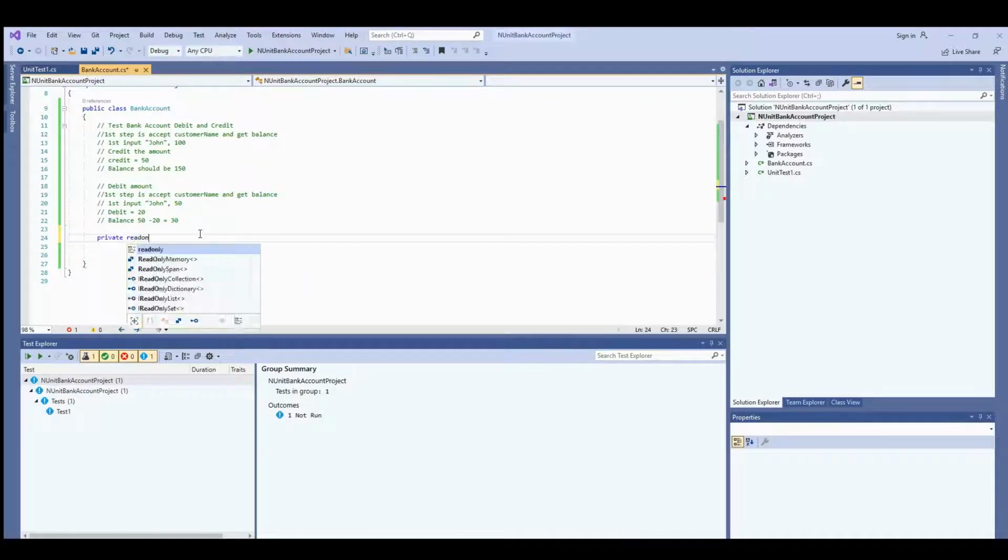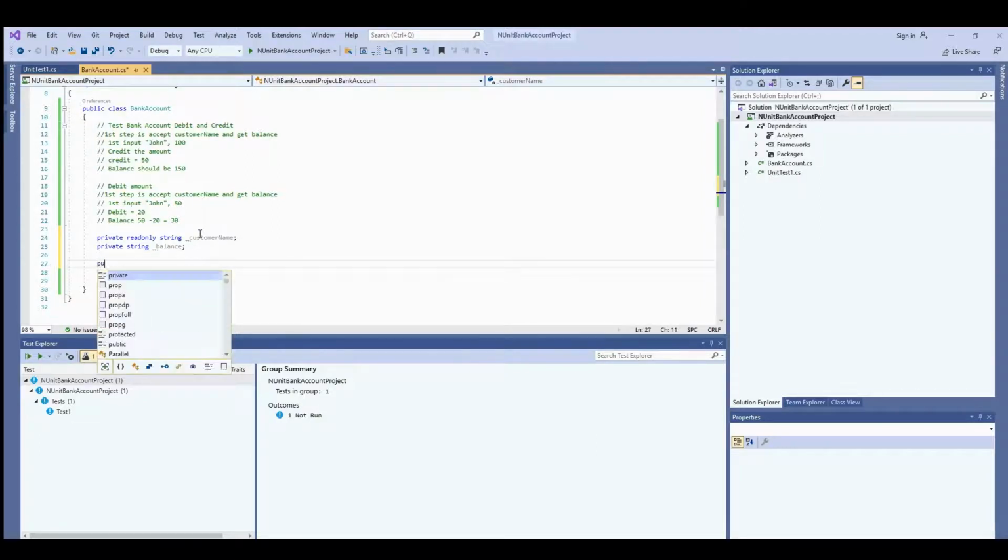So let's create, we need two variables. We will declare the customer name as a string, and for the balance, which could have decimal places, we are going to use double.